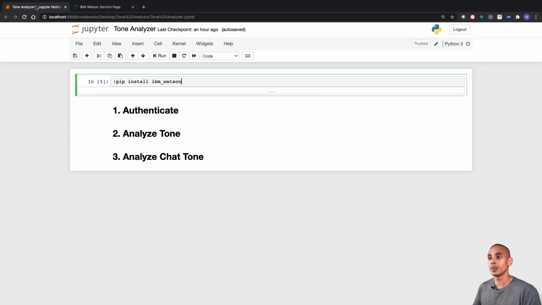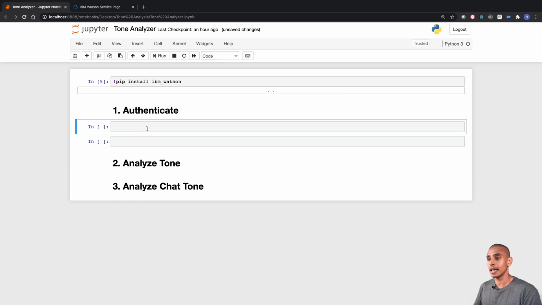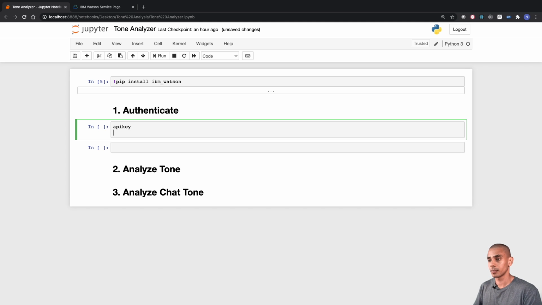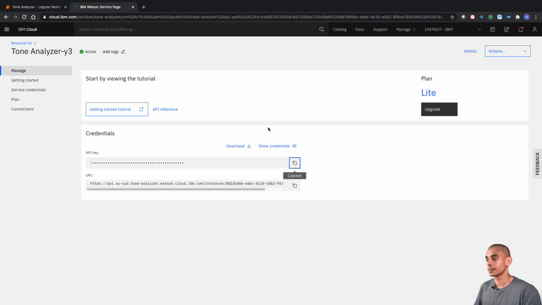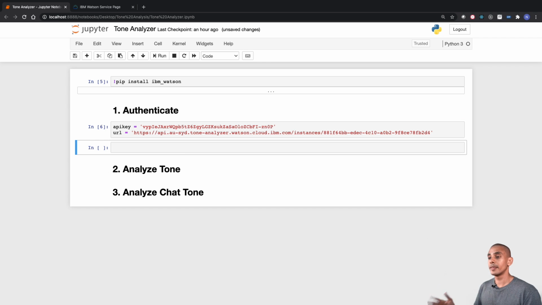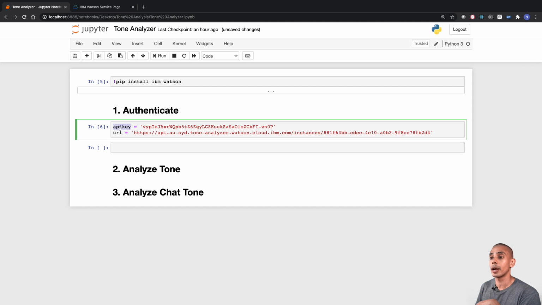So let's go back to our Jupyter notebook and add in an additional couple of cells and then create some variables to hold those. So we'll create one for our API key and one for our URL. Then what we can do is go and copy those values over from our service and paste them into our variables that we've got here. So we've now gone and created our two new variables. So we've created one variable called API key that's going to hold our API key, and then one variable for our URL, which is going to hold our service URL.